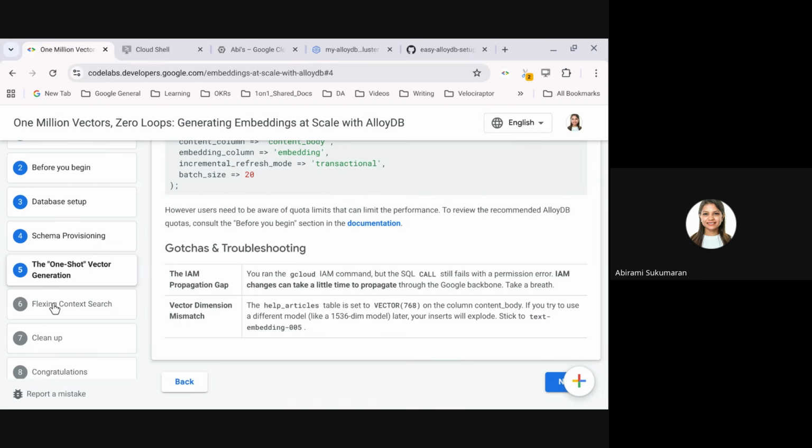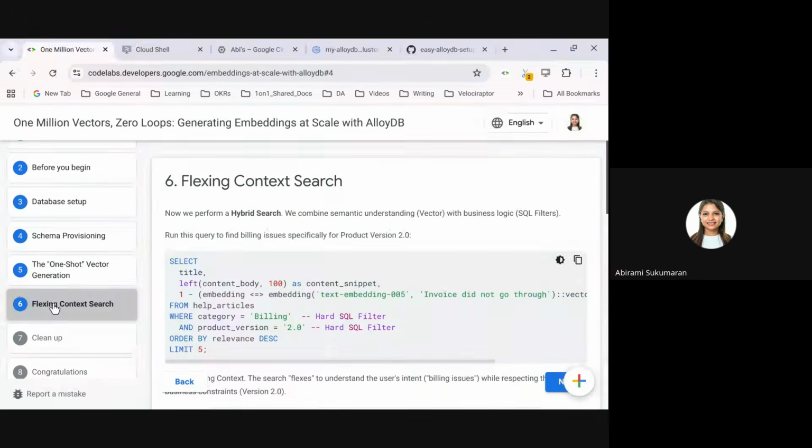All right, moving on to the next step, which is the main part, which is contextual search. This is what I started with. The main part is, of course, embeddings at scale, which we already experienced. Now, embeddings are generated. So what am I going to do with these embeddings? That's exactly what we are looking at here, flexing the context search feature. So we want to perform a hybrid search, which is a combination of semantic understanding, which is the vector-based matching, along with some business logic filters.